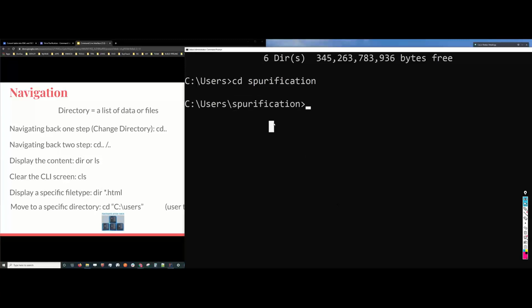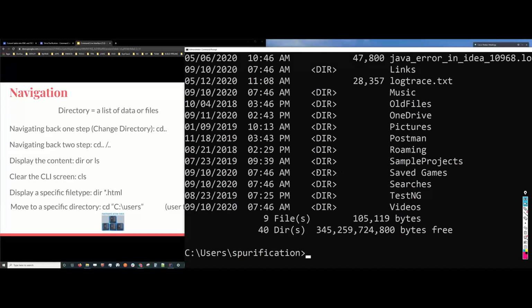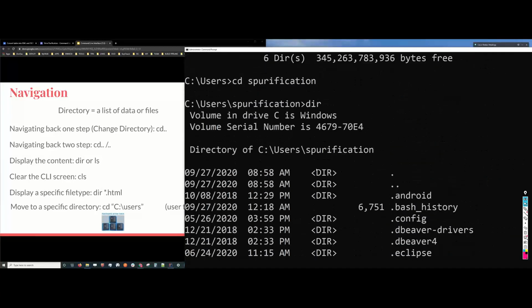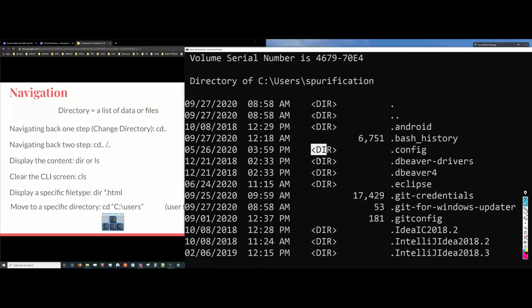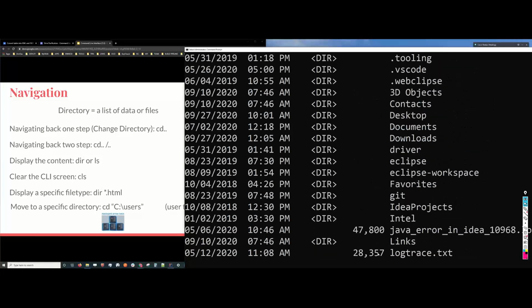Loretta, how do I display the content located inside S purification? How do I display what's inside S purification folder? You have to put dir. Correct. If I say directory or dir and hit enter, it's going to tell me all these files and folders that are inside the S purification. These are folders. These are files. And there's a file.